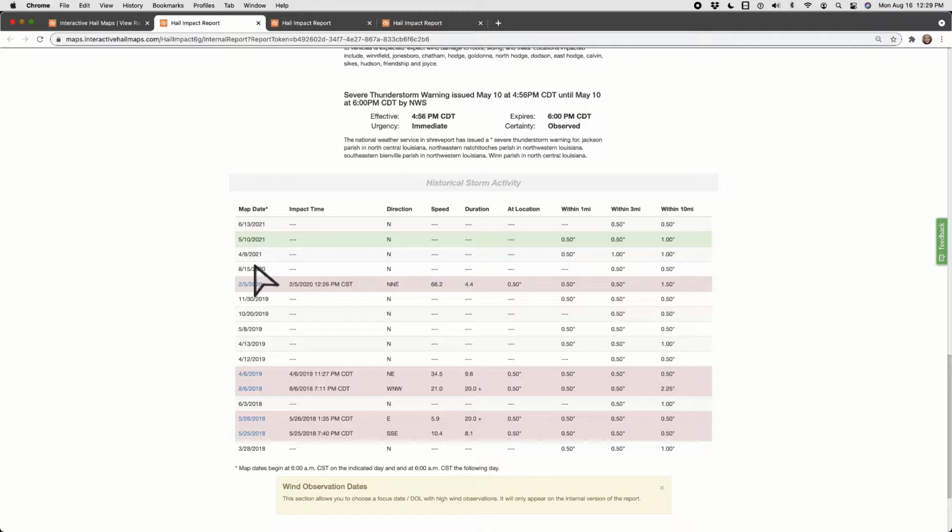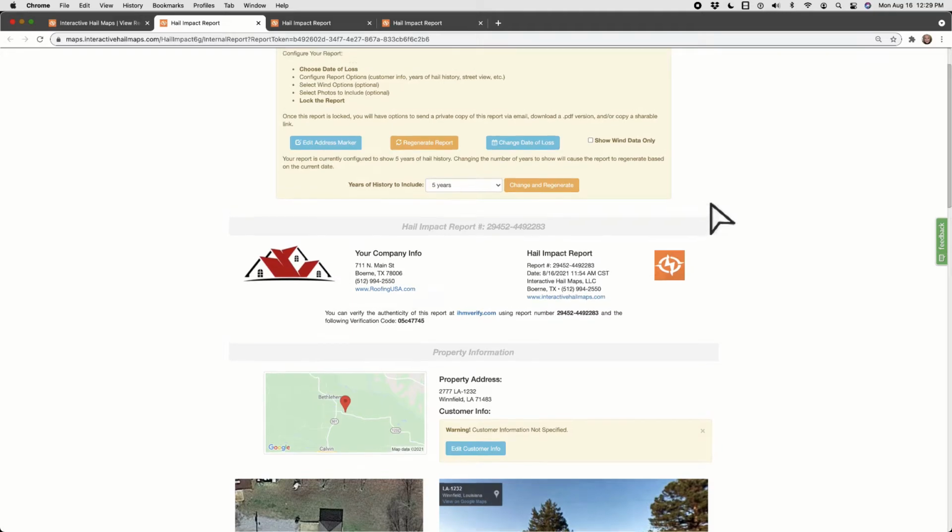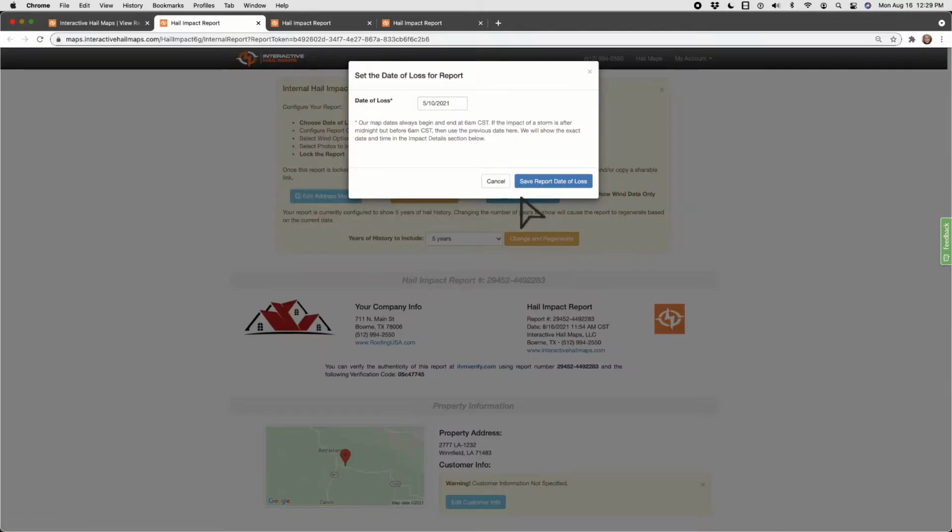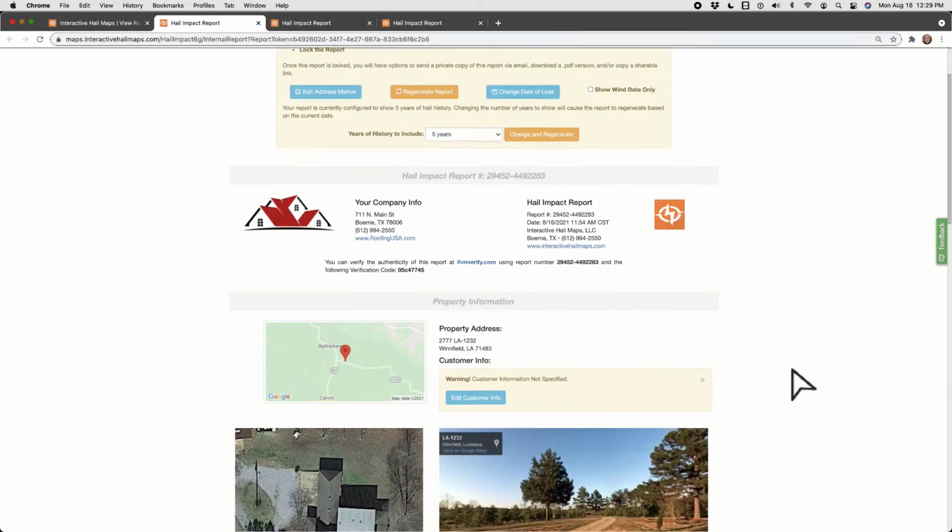So to take a closer look, first of all, let me show you how to change the date of loss. If I want to look at this 4/9/21 date, then I can go to the top of this impact report and choose change date of loss and select April 9th, 21 and save the report date of loss.